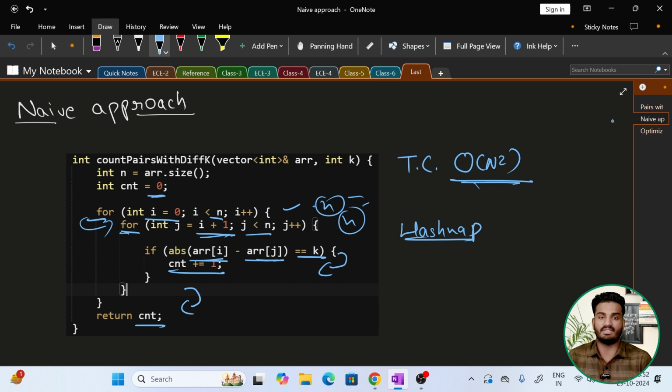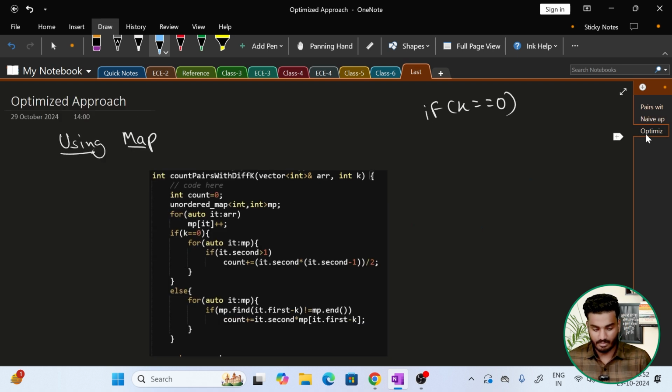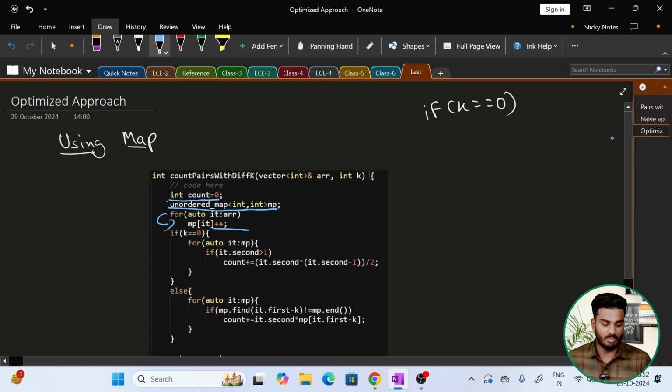If any such number exists, we check how many pairs can be formed between our current number and the previous number, and we add that to our counter. Let's see the code. Here, initially we have created a counter and our map, and we are inserting the frequency of all the elements in our map.